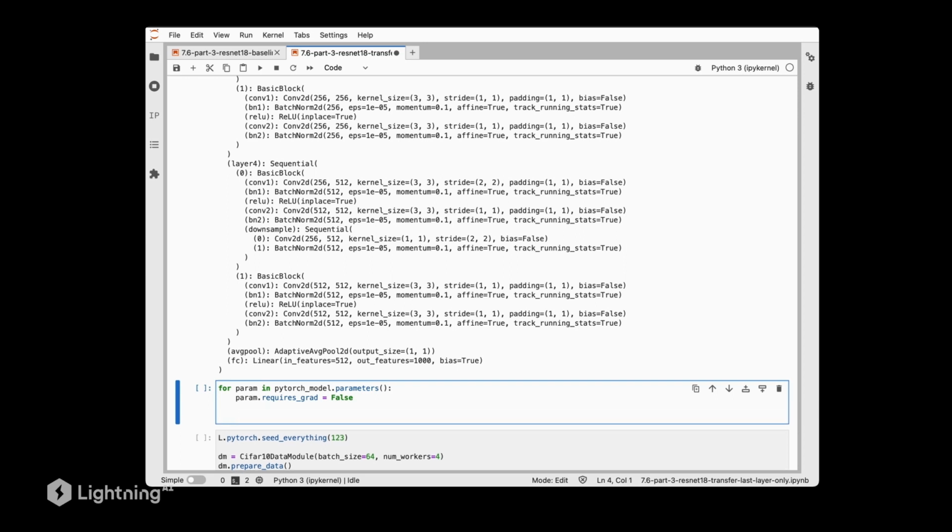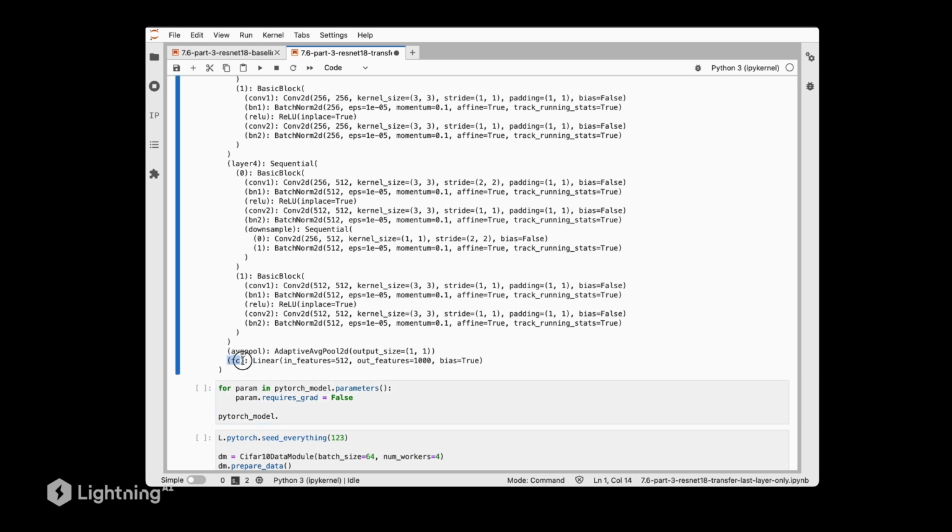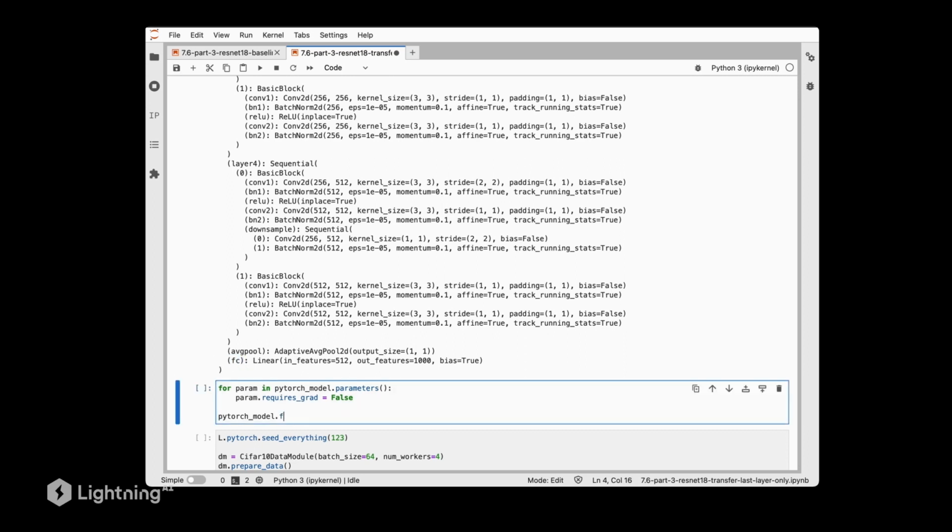Now everything is frozen, nothing will be updated when we train the model, but we want to update the last layer. So we are swapping out this layer with our custom layer that we initialize from scratch. So I will say PyTorch_model, and then we want to access the last fully connected layer. So we say .fc, and then we override that with our own fully connected layer.